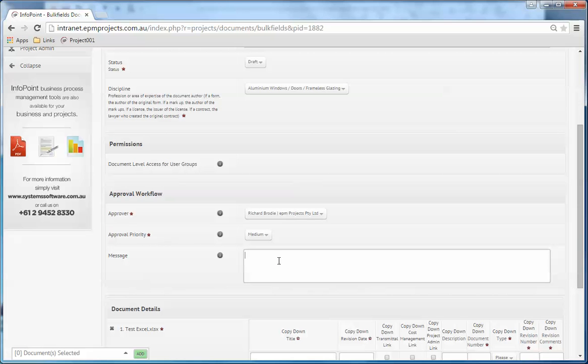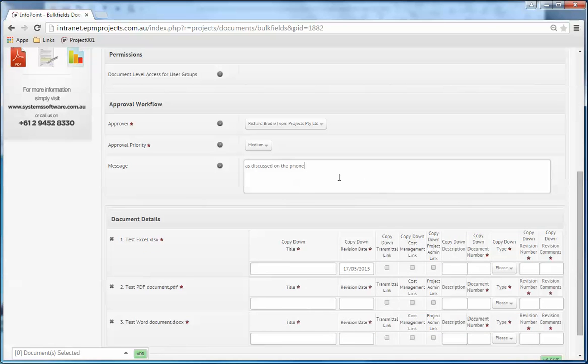Is there a message? This is not a required field, but it can be useful for just giving some information to the person who's doing the approval, so that they know something about what these documents are. And as is our typical example, I'll just say, as discussed on the phone. So in this case, you've talked to them on the phone, you're now uploading the documents. So it just gives them an idea of what these are about.